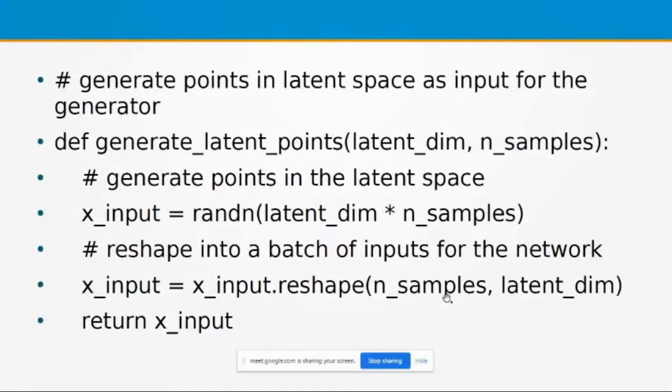Then 100 latent dimensions. 100 means 100 images we are going to create from this latent dimension, and for that we have to reshape this X input into this particular format, that is n samples comma latent dimension. Each latent dimension corresponds to a particular image. How many such images are we going to create? N samples images, and after that we return that X input. That is the latent dimension for creating fake images.